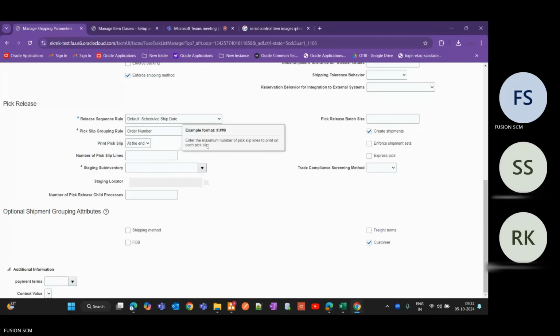Okay. Print on each pick. So basically it is going to be on the printed document. Let's take an example: a business says only 10 lines are to be populated. If it's more than 10, then it comes to the next page. So you can set that, and the system will automatically display accordingly.